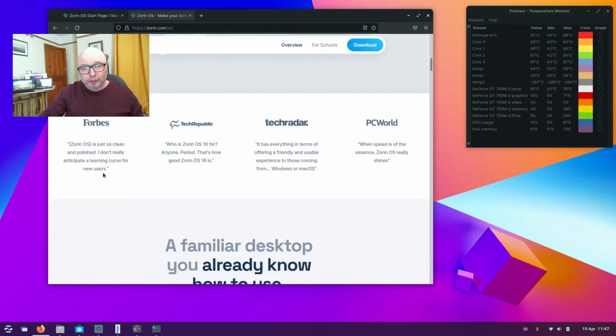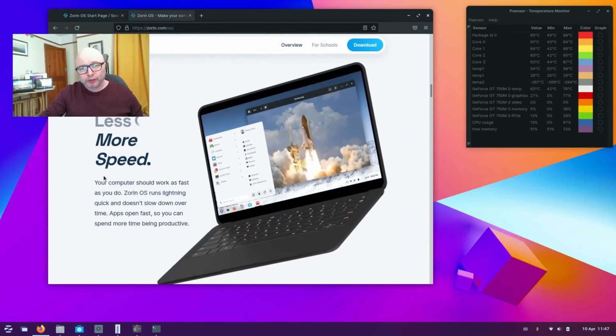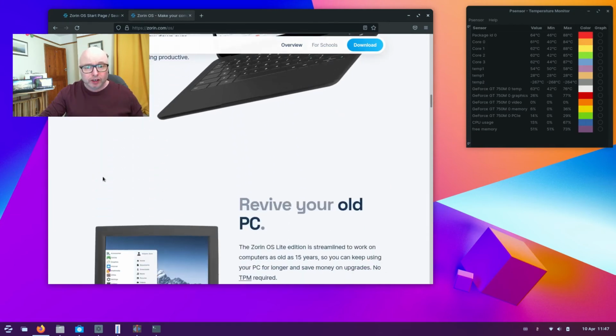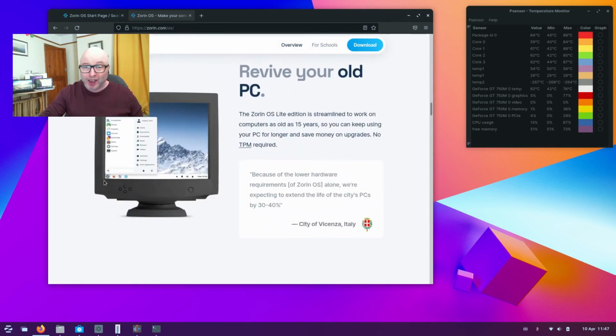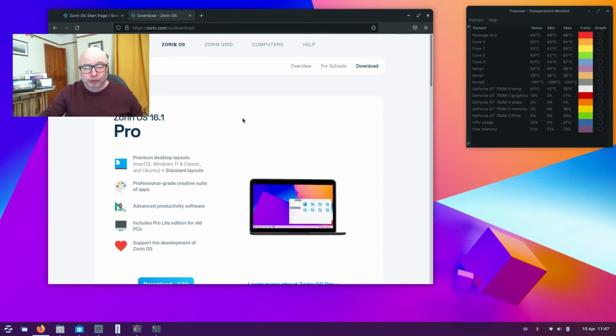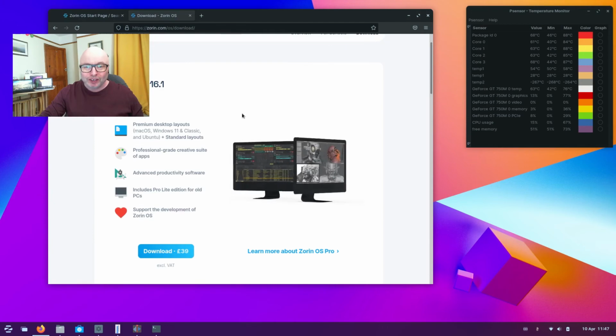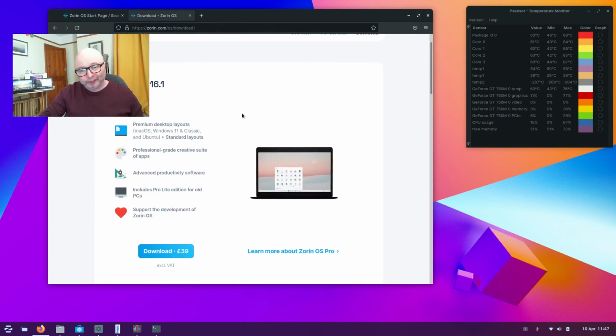So does it make the computer more reliable? Is it a serious alternative to Windows and Mac OS? My answer is yeah, I think it is. I think this operating system, the fact that you have Windows application support right out of the box, you can run exe files out of the box, that's just amazing. The fact that it runs at all under Linux is just amazing.